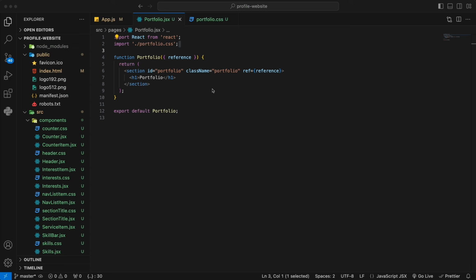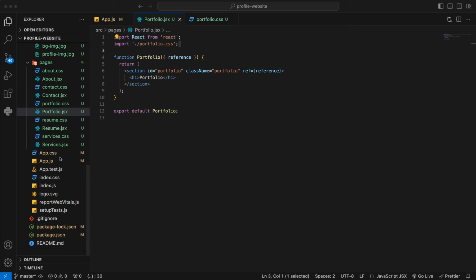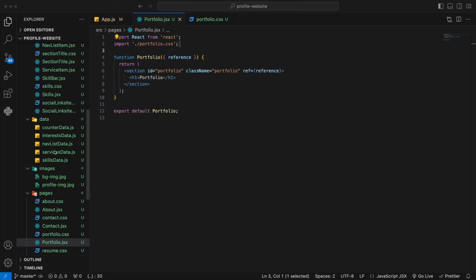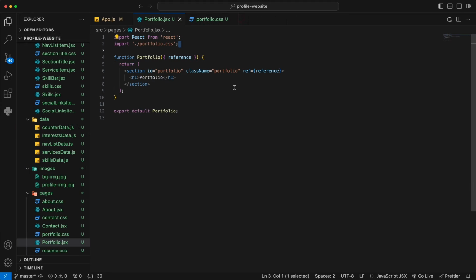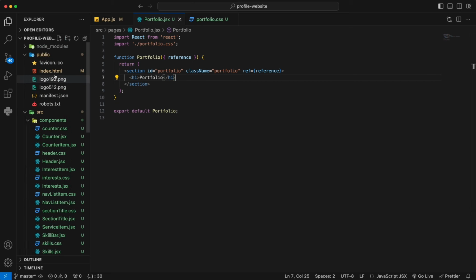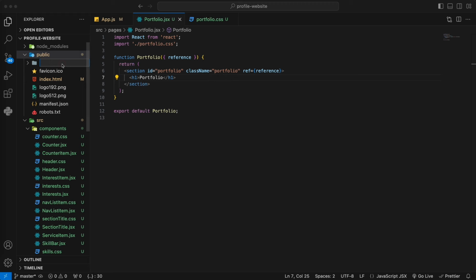So to build this portfolio, instead of using the local data file, like what we did here, these are all static JavaScript data files, I'm going to show you a different way of injecting the data. We're going to call from a mock API, fetch data from there, and then map the data into the portfolio item. So what we're going to do is that inside the public folder, we're going to create a new folder called API.